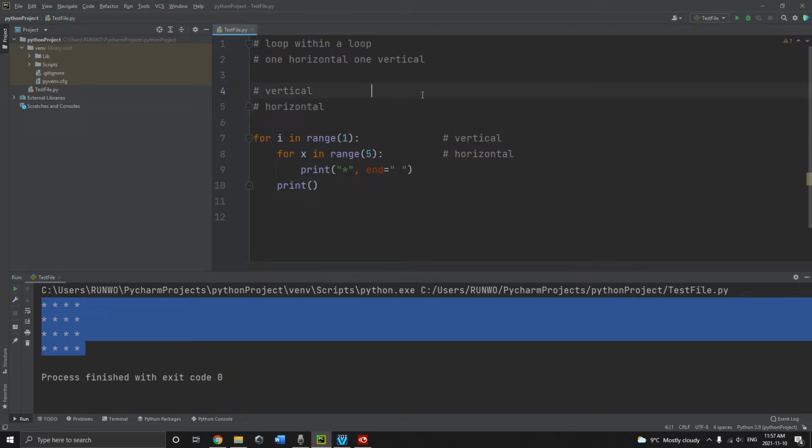Well, vertical is going to start at 0. That's this line here. And then we enter the for loop. And we already know this is going to run 5 times. In those 5 runs, it's going to print star. We should get one horizontal line of the asterisk printed 5 times.